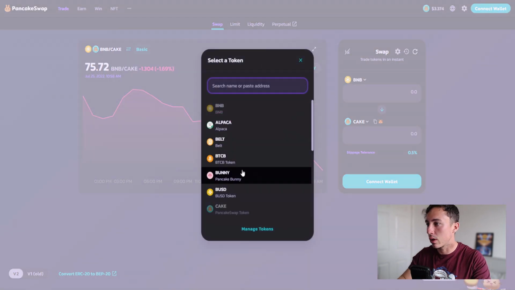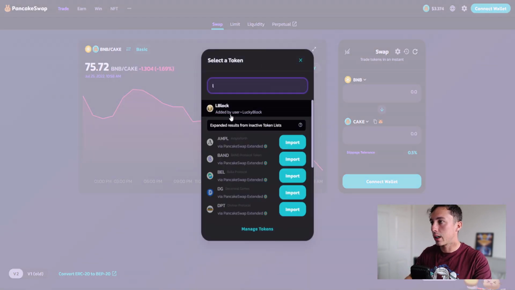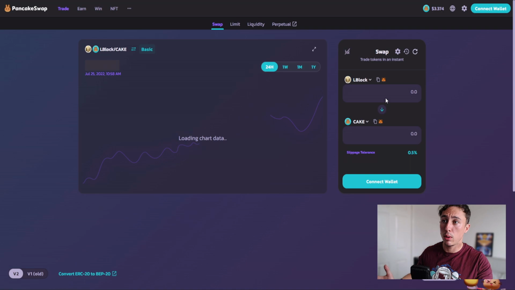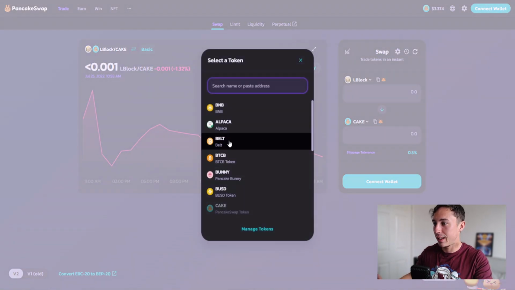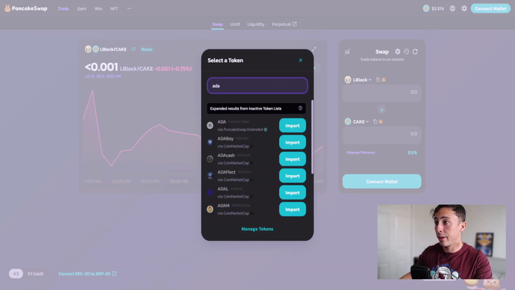So I'm going to use one of my favorite crypto projects, Lucky Block. So we can see, for example, Lucky Block, which is one of the fastest growing crypto giveaway and games platforms. You can even use something like this, and all you've got to do is simply click on another project that you would like. We can see, for example, if we type in ADA, you're going to see Cardano here.